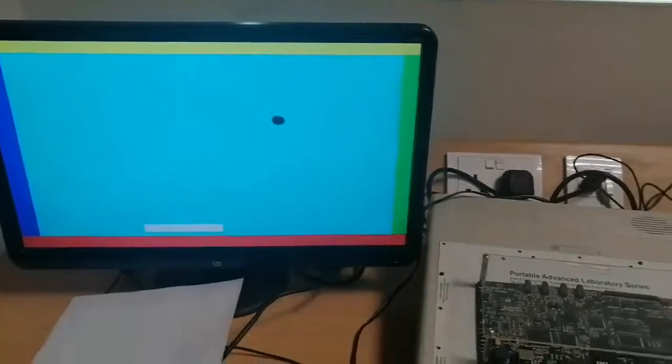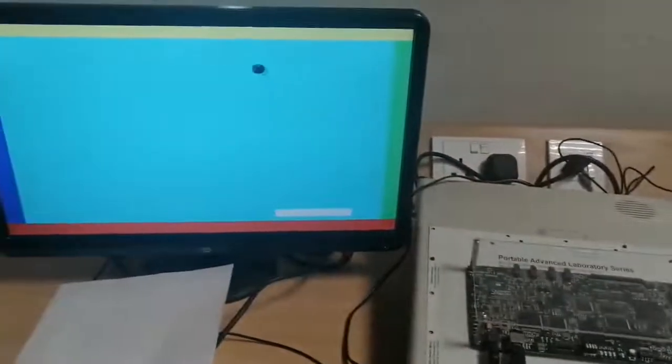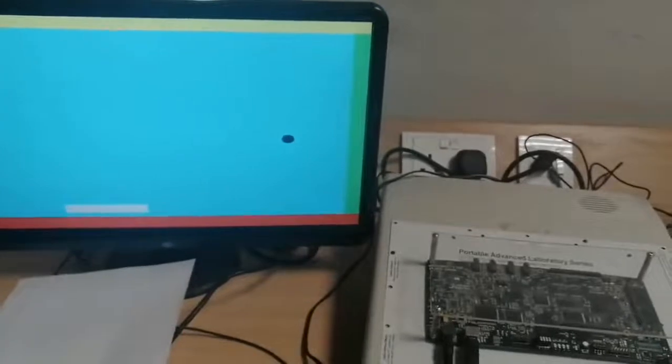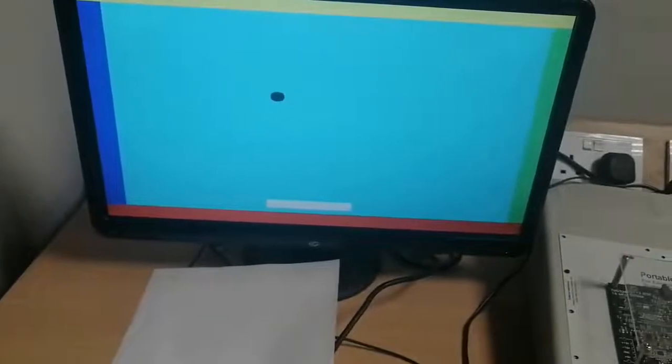And also we have a switch through which the user can choose if he wants to play a speedy, difficult game or a slow one. So this is the difficult one. Now if I put it down, this is the easy mode.